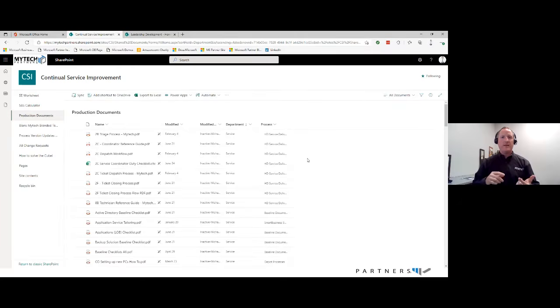So we identified that there's 2 attributes that will probably be the easiest way to narrow down the documents that you end up wanting to find, and that is by department and or process.